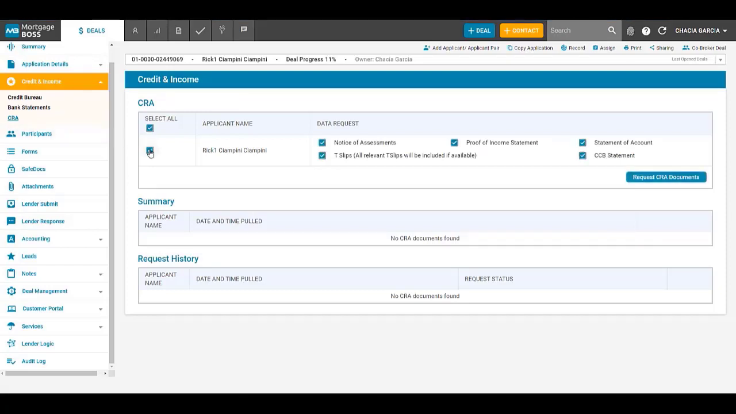And CRA, once you select your applicants, Mortgage Boss will populate all of the documents. You can unselect whichever CRA documents you do not want to retrieve, and then you'll click on Request CRA Documents. What this will do is it will allow Snap NOA to send your clients a consent form for them to fill out, and then once Snap NOA receives that consent form, they will pull and connect to their CRA account. Once these documents come over, they'll land back into the summary section. You'll be able to view the package that comes in, but it will again also land in the attachment section.